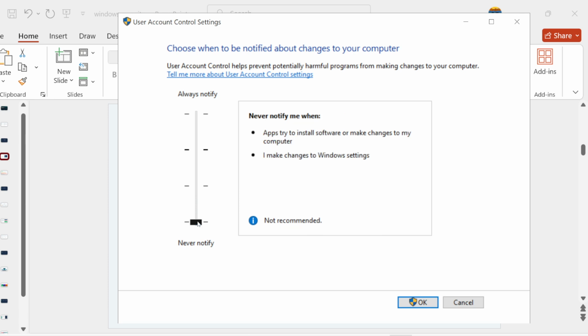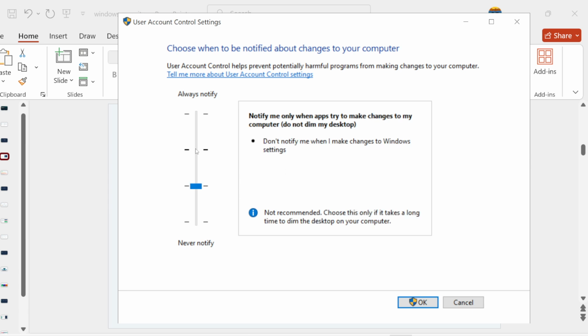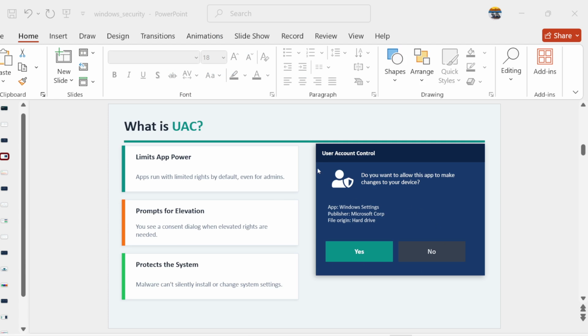So now, never notify. Apps try to install software or make changes to my computer. So this is not at all recommended. Why we keep this setting is, if something is happening on your computer or laptop, it will notify us that this program is changing. So this is how we will come to know.